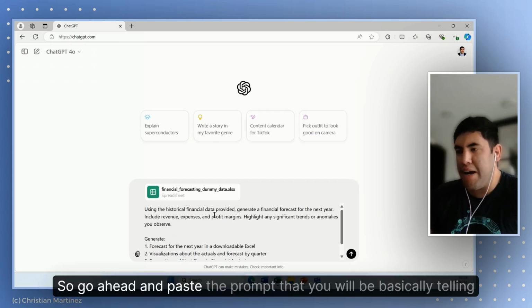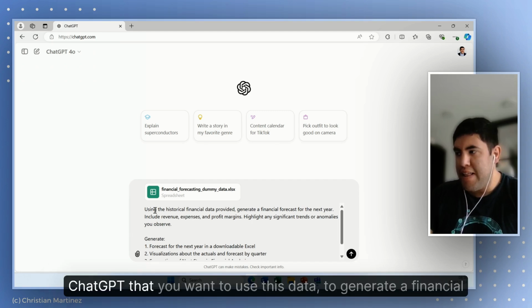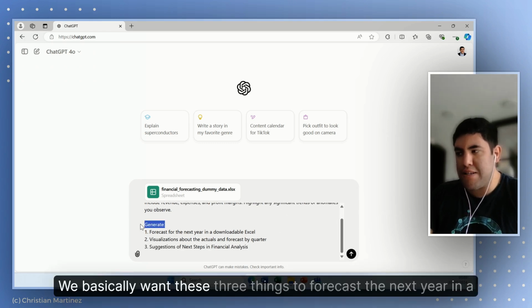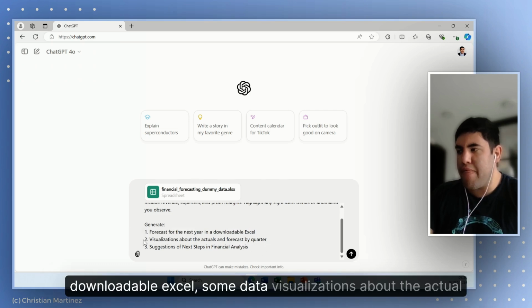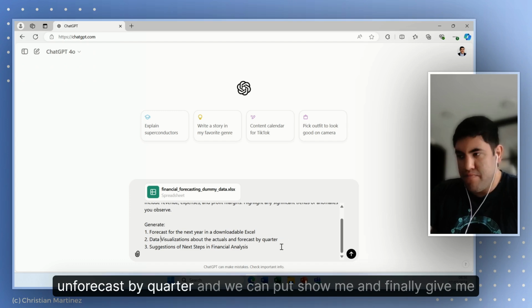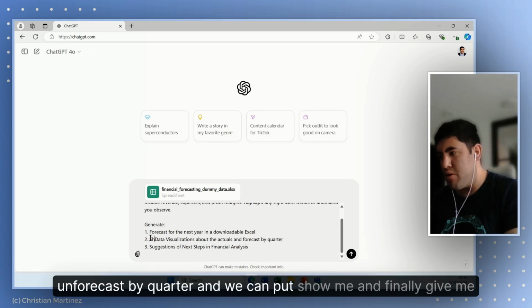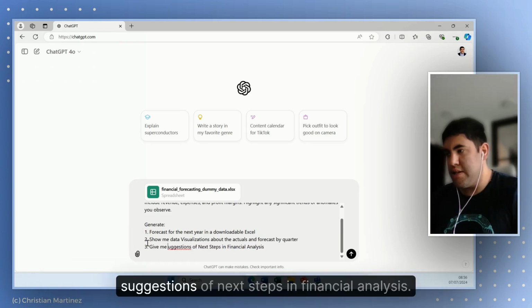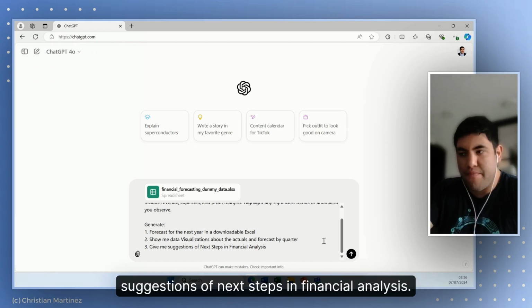So go ahead and paste the prompt, where you will be basically telling ChatGPT that you want to use this data to generate a financial forecast for the next year. We basically want these three things: to forecast the next year in a downloadable Excel, some data visualizations about the actuals and forecast by quarter, and finally, give me suggestions of next steps in financial analysis.